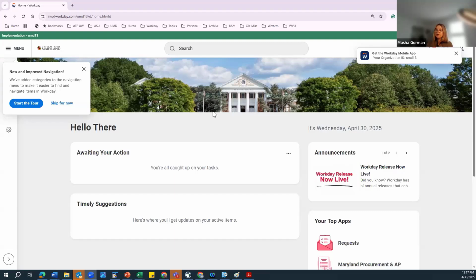Can someone quickly confirm that you can see Workday before I go forward with that? Yes, Masha, we can see it.